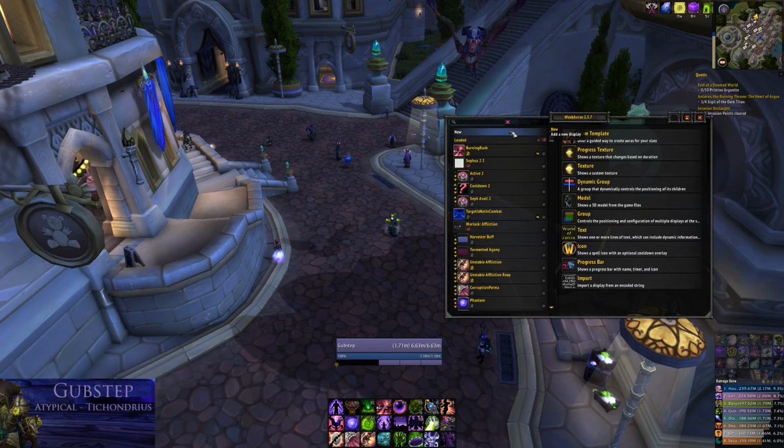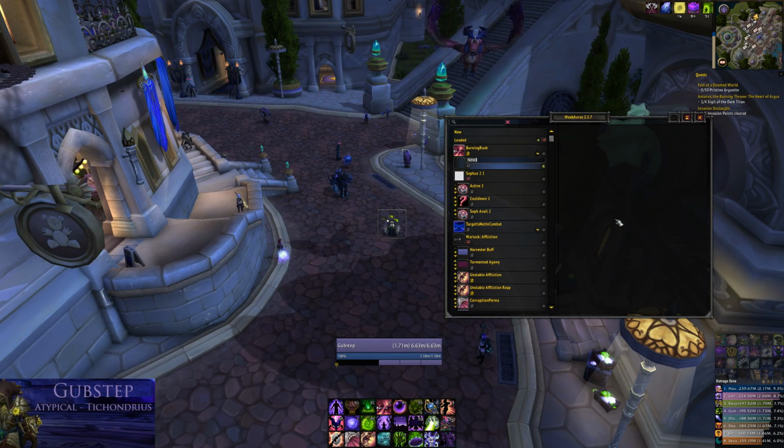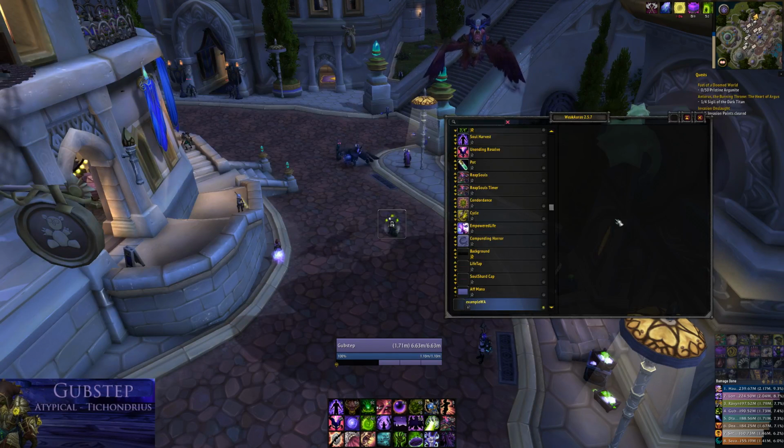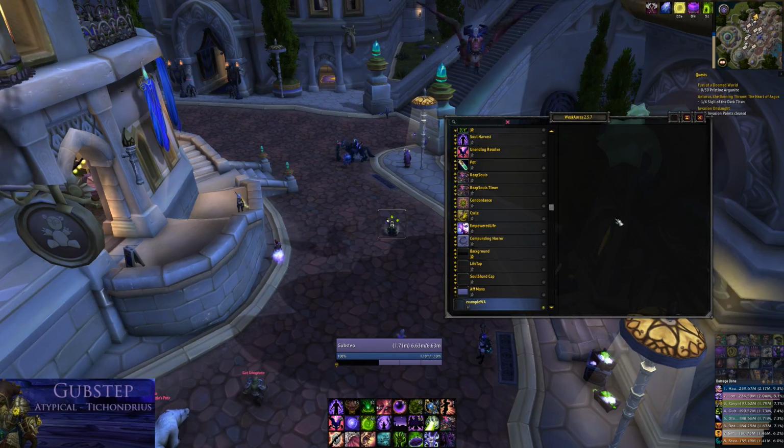Click New in the WeakAuras panel, then Group. Go ahead and name it whatever you like. I will call mine Example WA. Groups are a great way to move and change multiple WeakAuras at the same time, saving you a lot of time. Let's create our first tracker.